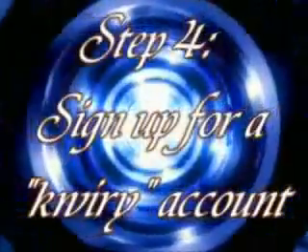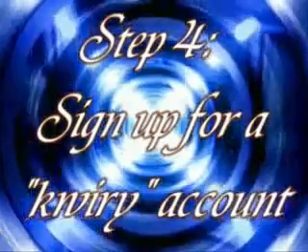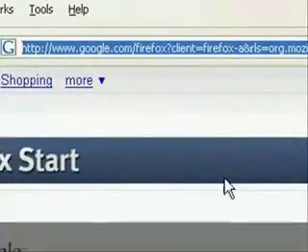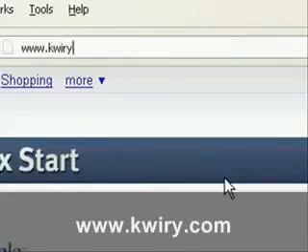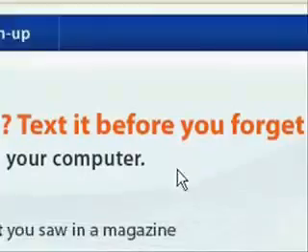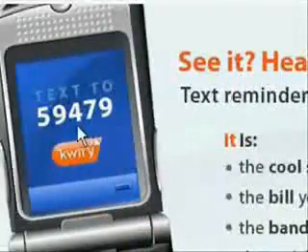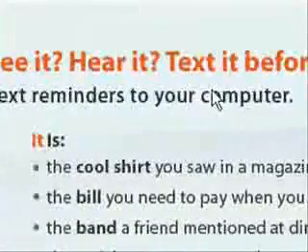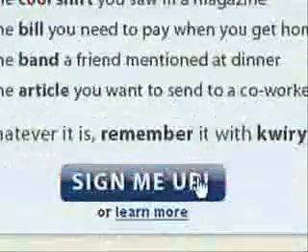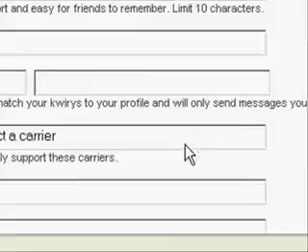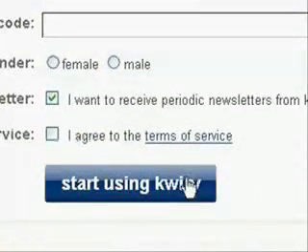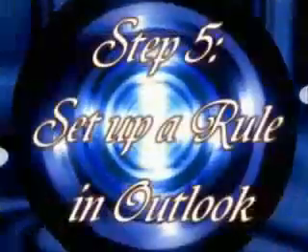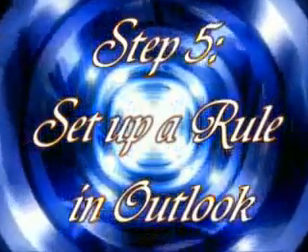The fourth thing we want to do is sign up for a Qurify account. So go to www.qurify.com. What this program does is it allows you to send it text messages, and it will email the message to your email account. So it's pretty cool because we can send it a text and it will send us an email with what we sent in the text. So just sign up for that account, and we'll move on to the fifth step, which is to set up a rule in Outlook.